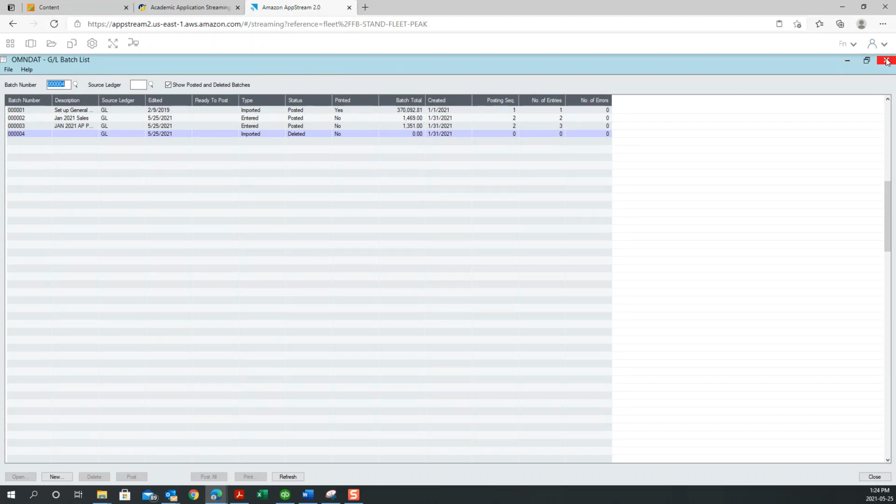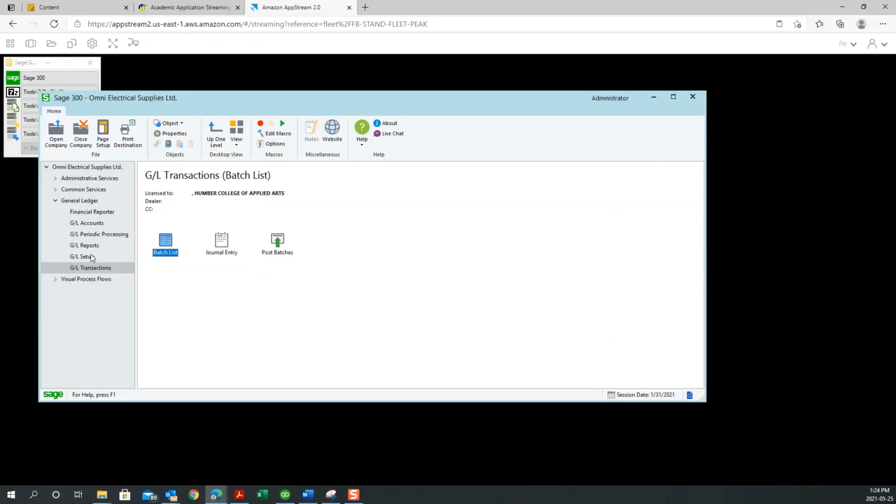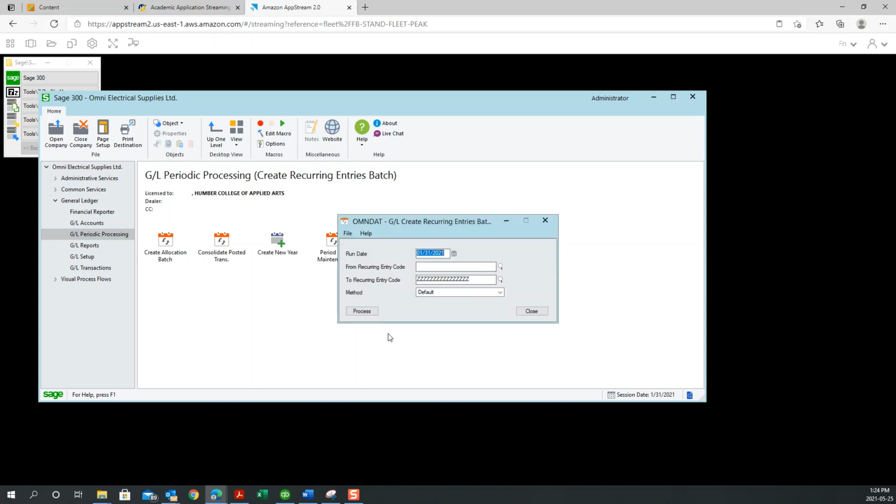Okay, so once we finish doing that, the next thing you want to do is run the allocation batch, and you also want to run the recurring batches. These are the two things that you have to do once you finish posting all the transactions. The first thing that I'm going to do, the sequence, is the recurring entries first. You go into recurring entries, so you double click on that. Once you do that, we can tell the system to create recurring batches.